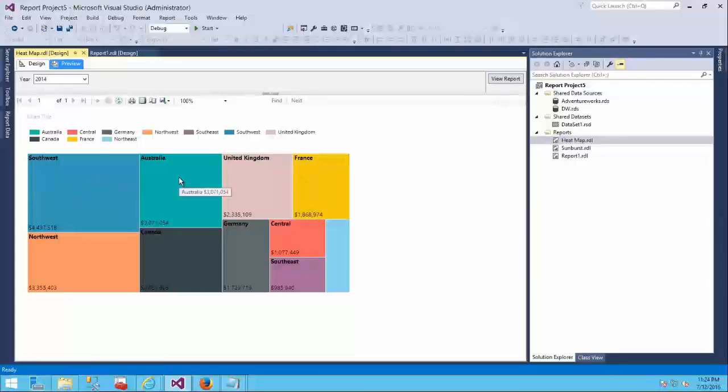I went ahead and set those up. But this is a heat map where, for example, the Southwest Territory had the biggest sales. Eventually I'm down to where Northeast had the least, and in fact the rectangle is too small to actually show any values. I have to mouse over and see it. So that's one of the new chart types. It's called a heat map.